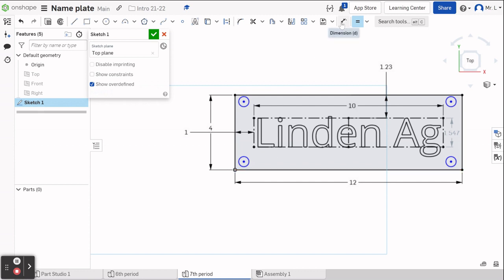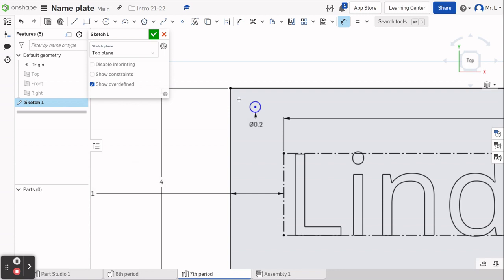We're going to go to our dimension tool again. We're going to click that outer circle, drag down, and we're going to make these 0.2. Enter. So as you see, it should have resized all of your circles, all of your holes. And those are basically going to be like screw holes to screw this plate to a wall.